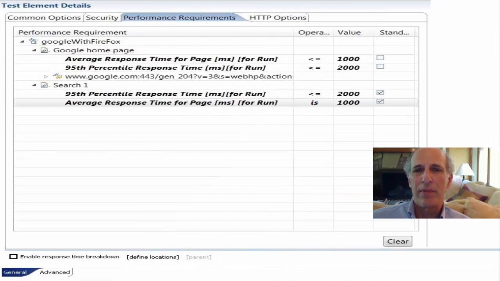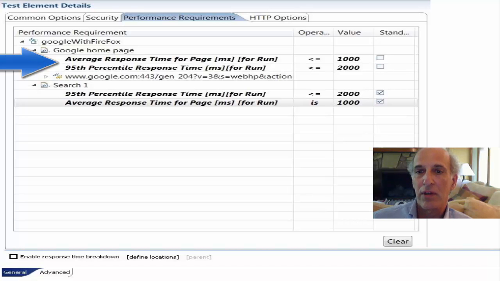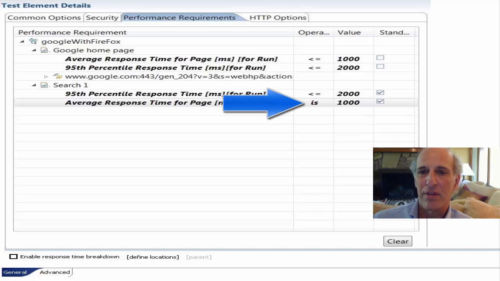The Performance Requirements tab shows the requirements that are defined any place in the script. You can't define options from here, but you can modify them. If you double click on any of the highlighted lines, you'll get to the point where you can edit the particular setting. For example, average response time per page, instead of saying less than or equal, says is 1,000 milliseconds. If I double click on that, it'll take me to the search one page name, and from there I can edit. From this screen I can clear all the requirements if I need to.